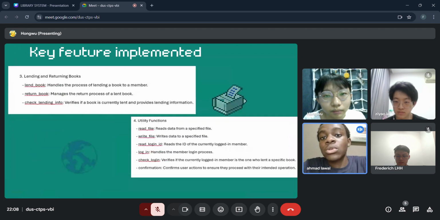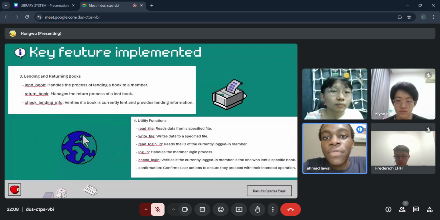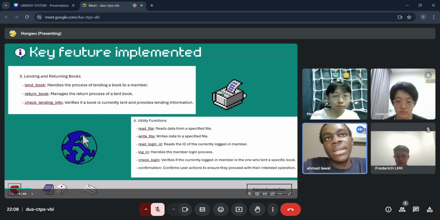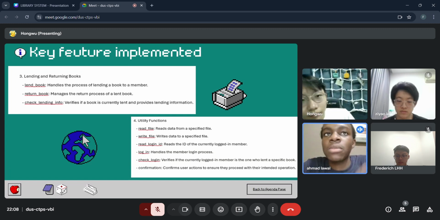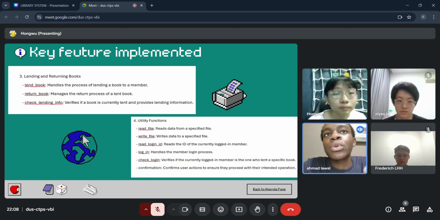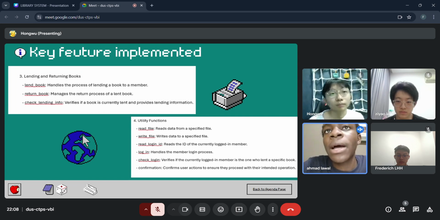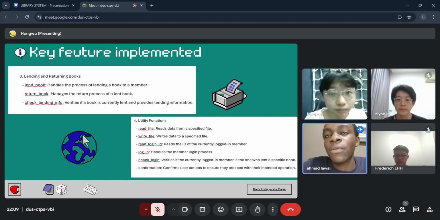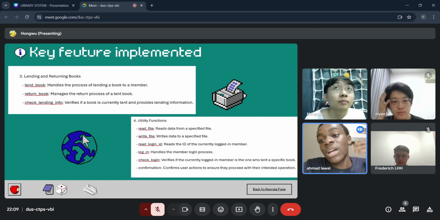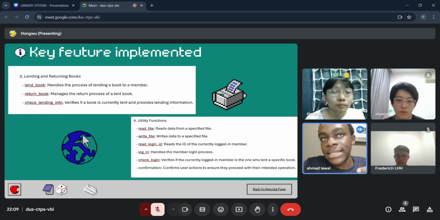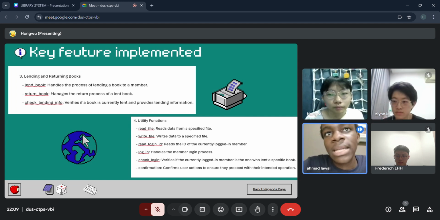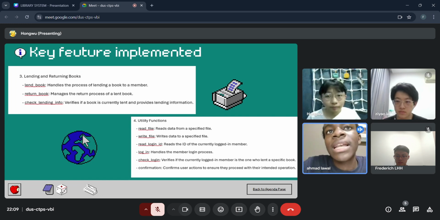So moving down to the third key feature which we implemented, which will be lending and returning books. The user will be able to handle the process of lending a book, and the second one is that they'll be able to manage the process of a book that's already been lent, basically. The third one will be check lending info, so you can verify if a book is currently lent and provide lending information.